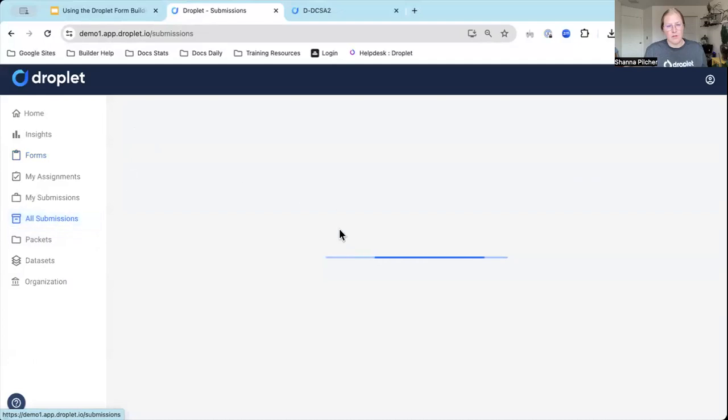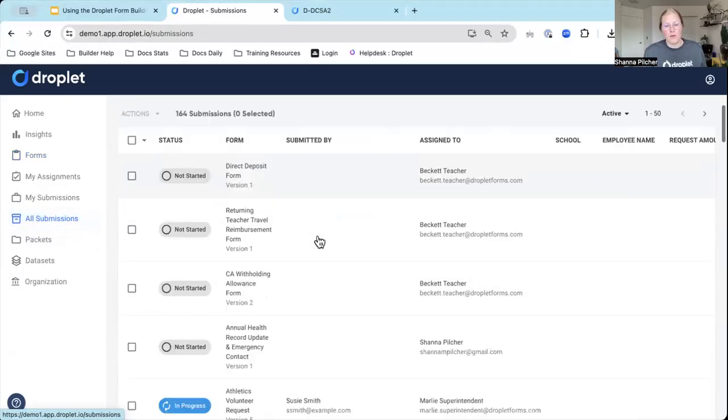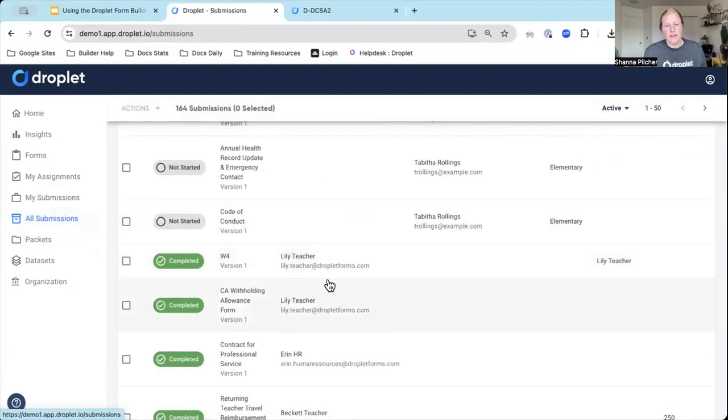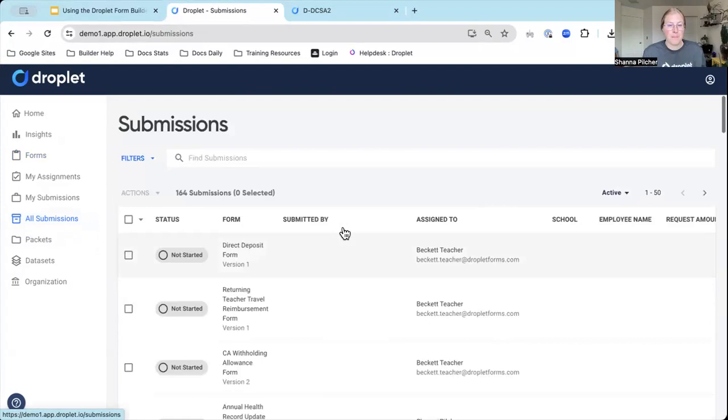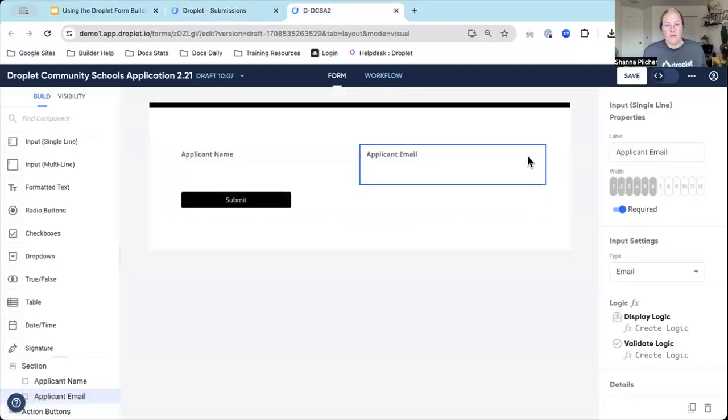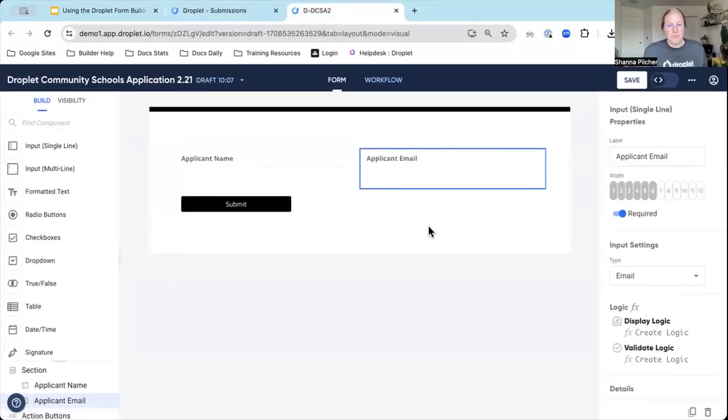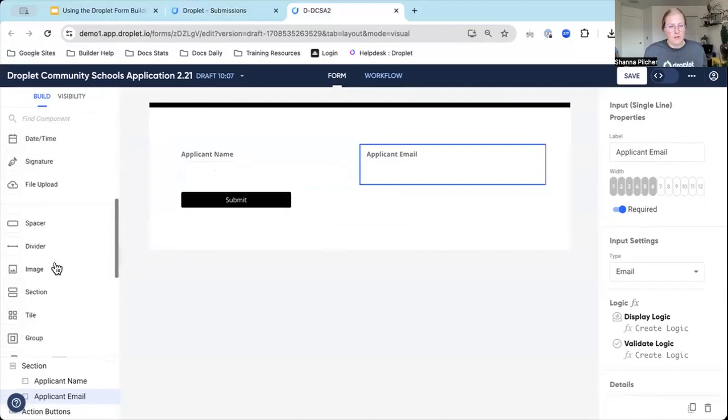Once we take submissions, that submitter name and email will be used to give us that submitted by information, so we can see who and what email was used to submit this form. Okay, so let's get started building this out.